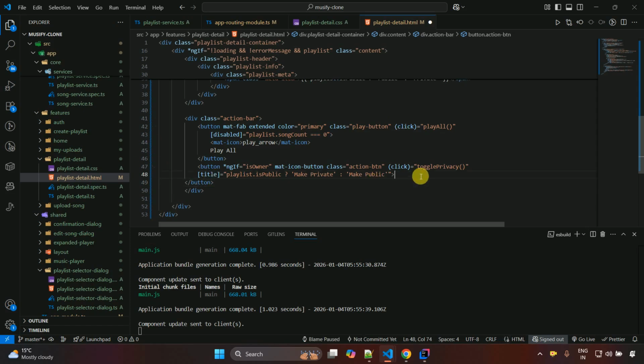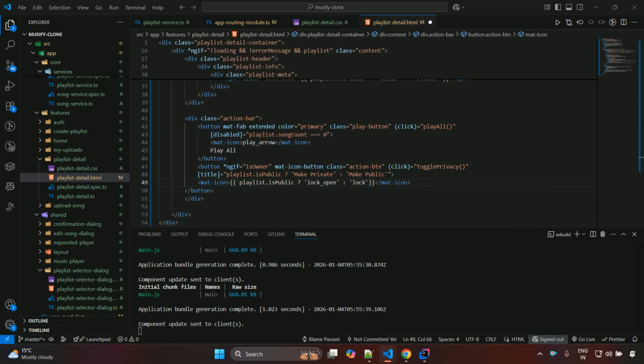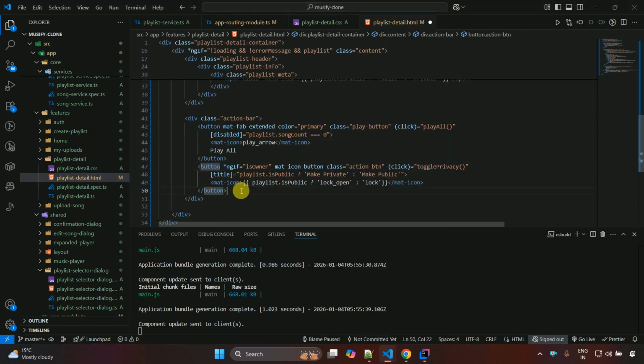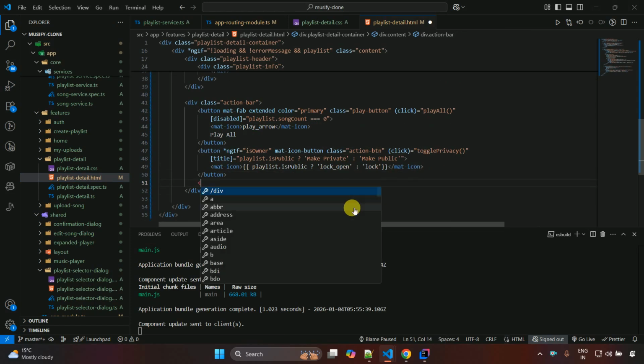Inside this one we put mat-icon, and then curly brackets, and over here we pass playlist.isPublic, question mark, lock_open if it is true, and if it is private then we just pass lock. Okay, after that, let me also format this, the next button is related to delete, and this will also be visible to the owner.